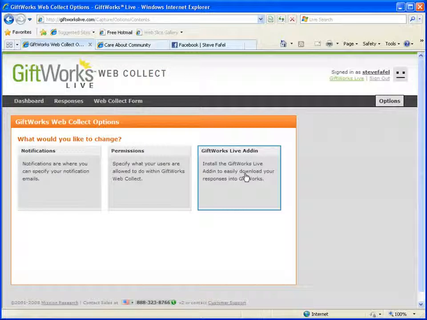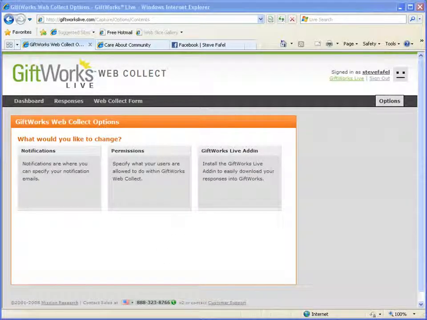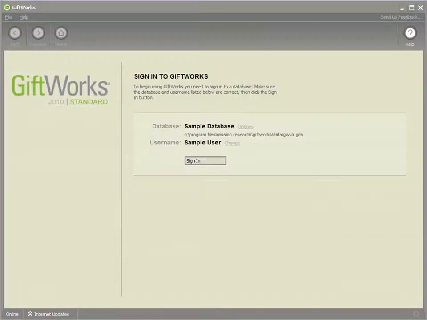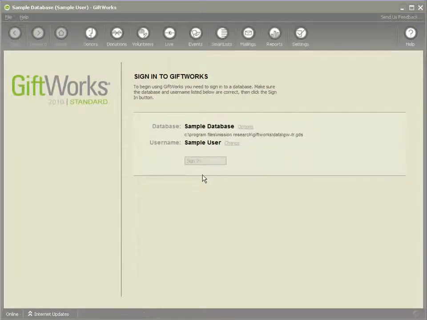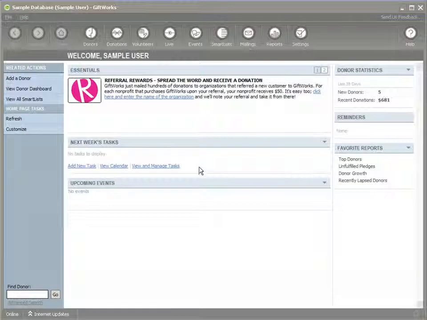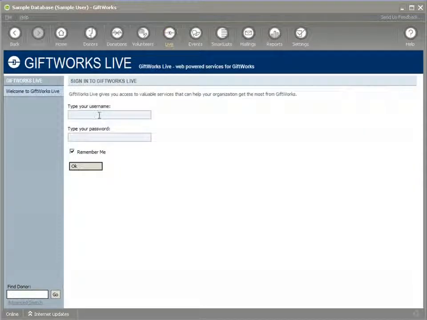And if you do, in a moment, we're going to jump over to GiftWorks to see now how we can use these responses to bring them down into GiftWorks. When you're ready to download your responses into GiftWorks, you can jump over to GiftWorks and sign into your database. If you've installed the GiftWorks Live add-in properly, you'll see the GiftWorks Live button at the top. If I click on the Live button, I can go ahead and enter my GiftWorks Live username and password.